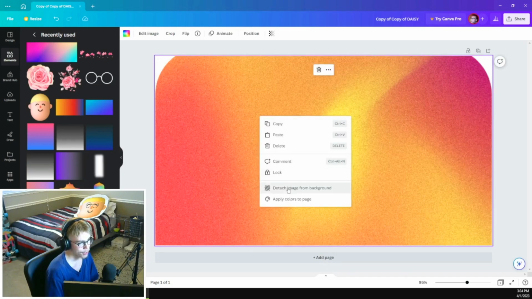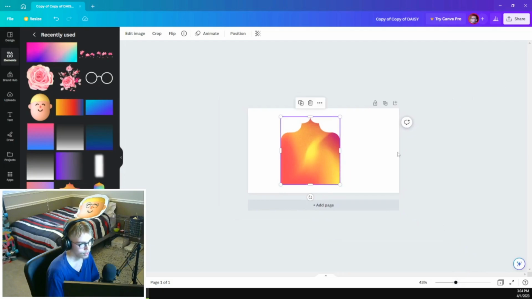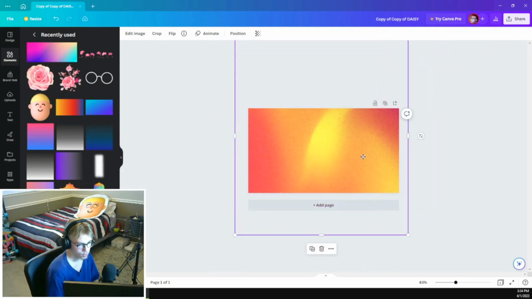So what we can do to fix that, you're going to detach image from background, and you're going to want to scroll out using this little scale. And then enlarge it to however you want. Okay, so we're gonna leave it like this.